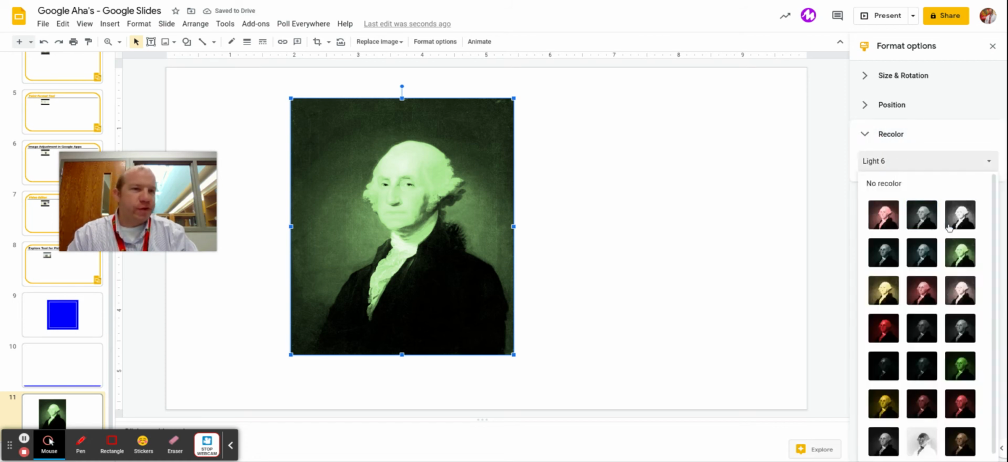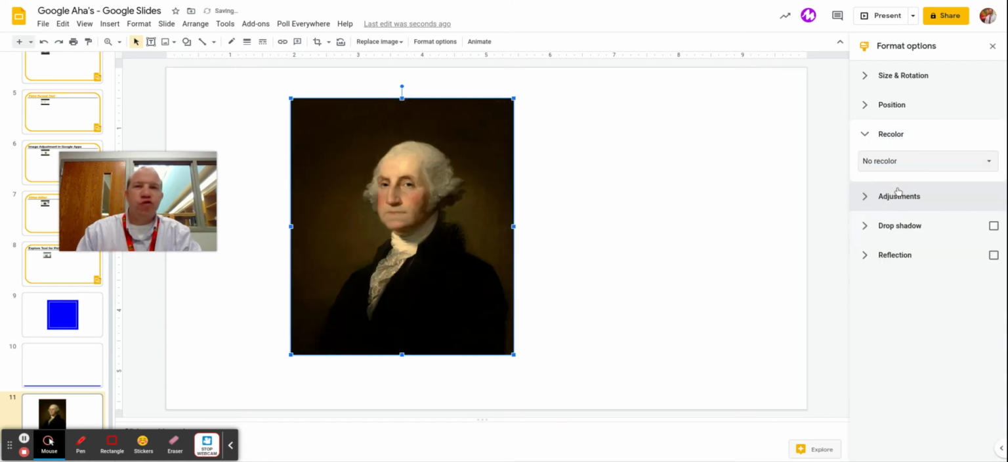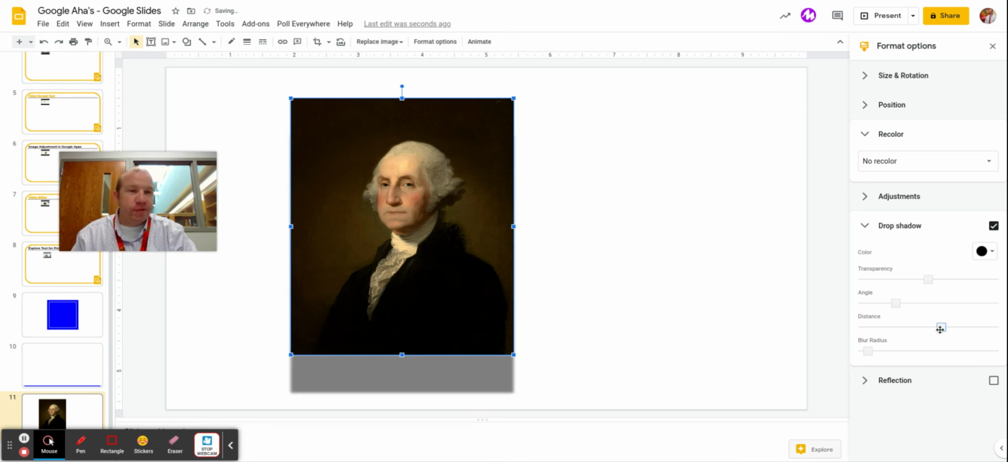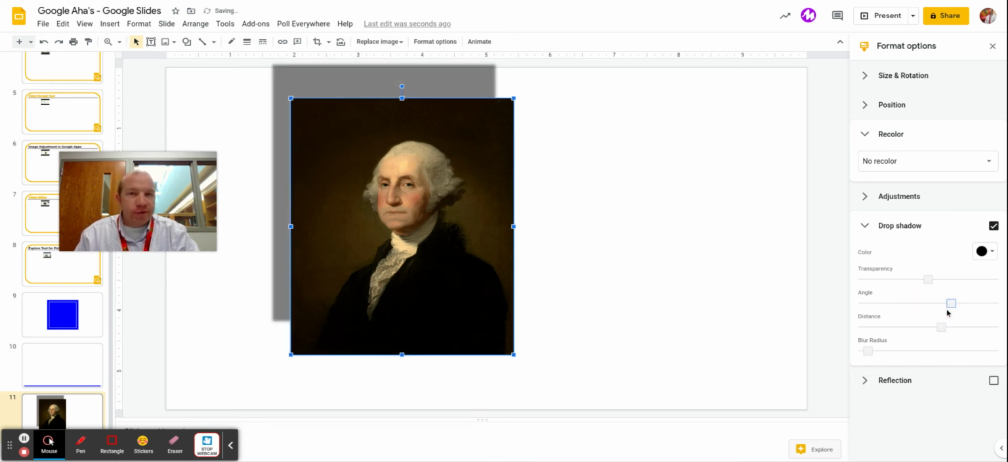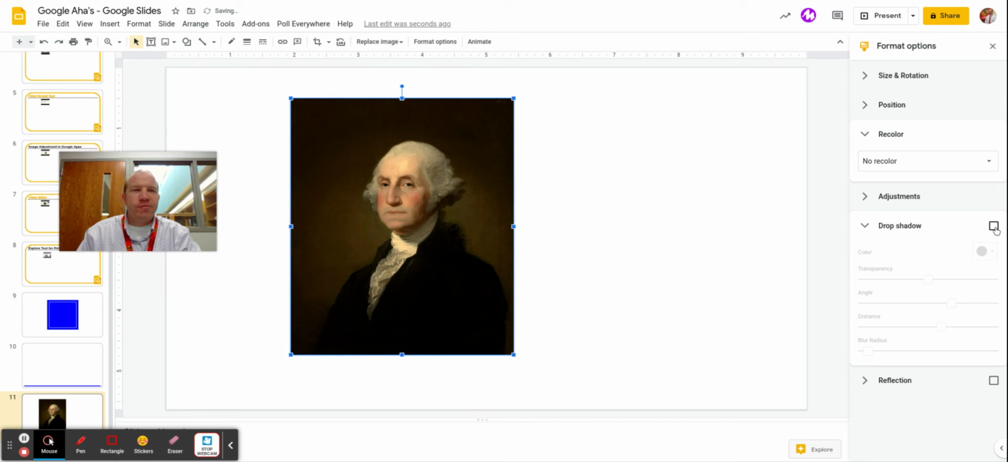Or maybe I just want to change it to a different color, a different shade of that. I can add a drop shadow if I wanted to. I can even change the distance away from the picture the drop shadow is, and the angle the drop shadow is. A lot of cool things I can do with a drop shadow. Another cool thing is the reflection, which is awesome.